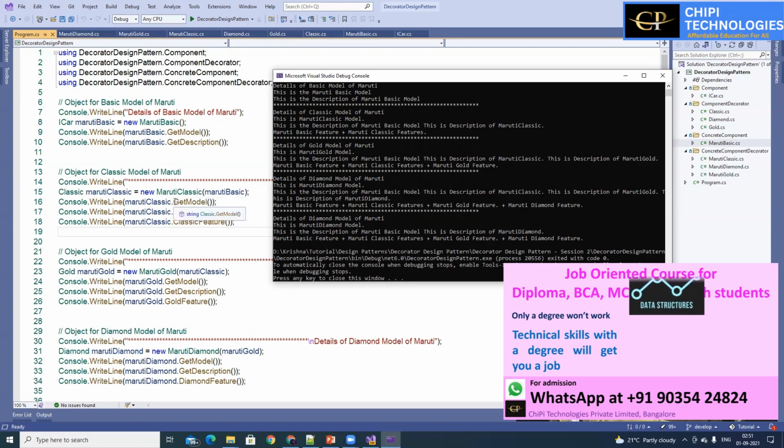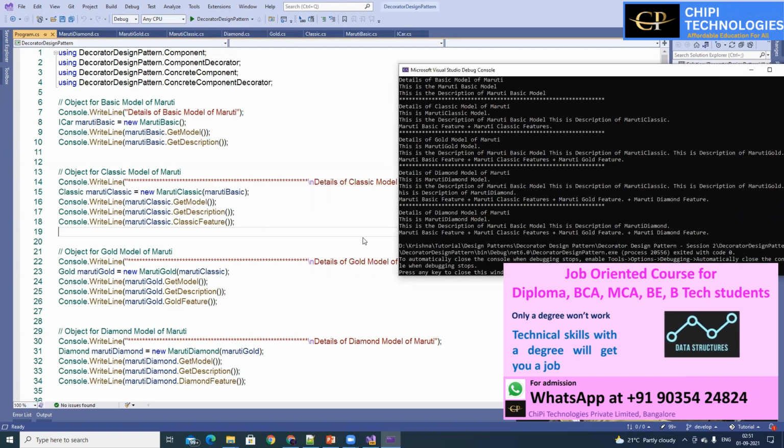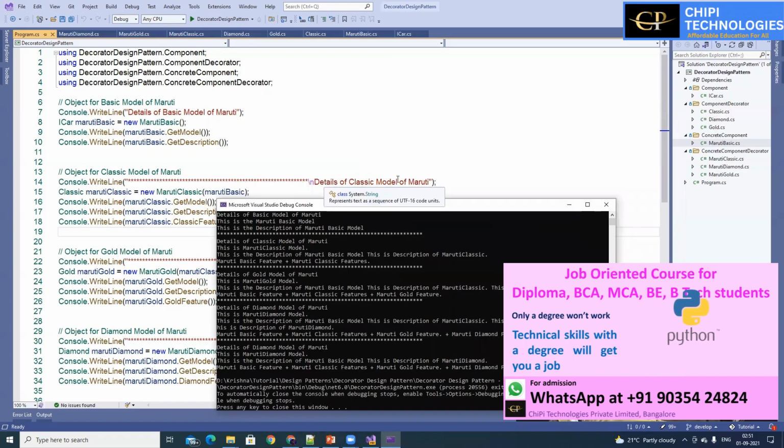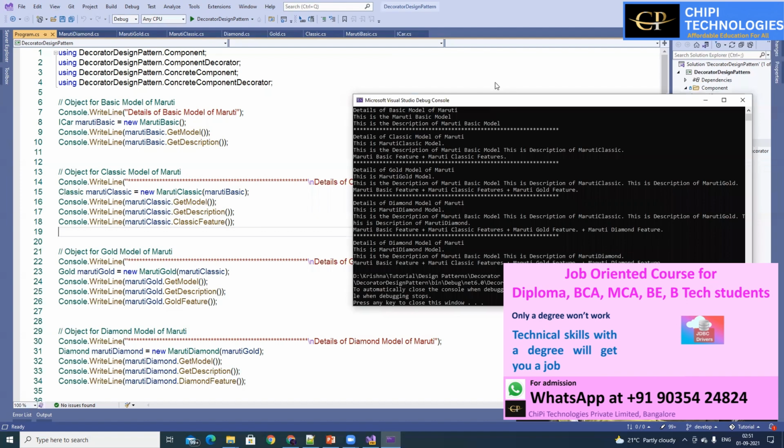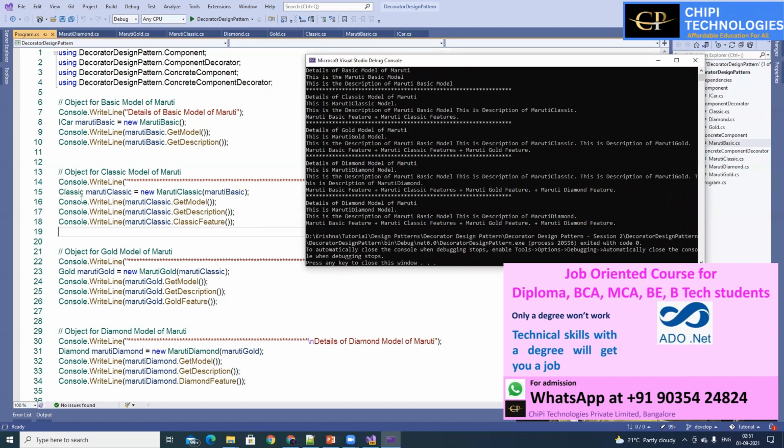Now, in this Maruti Classic, first of all, I have printed some message. It says details of classic model of Maruti. And then I create a new Maruti Classic, passing Maruti Basic, right? So this is the Maruti Basic object. Now, I say Maruti Classic dot get model. What happens? It says this is Maruti Classic model.